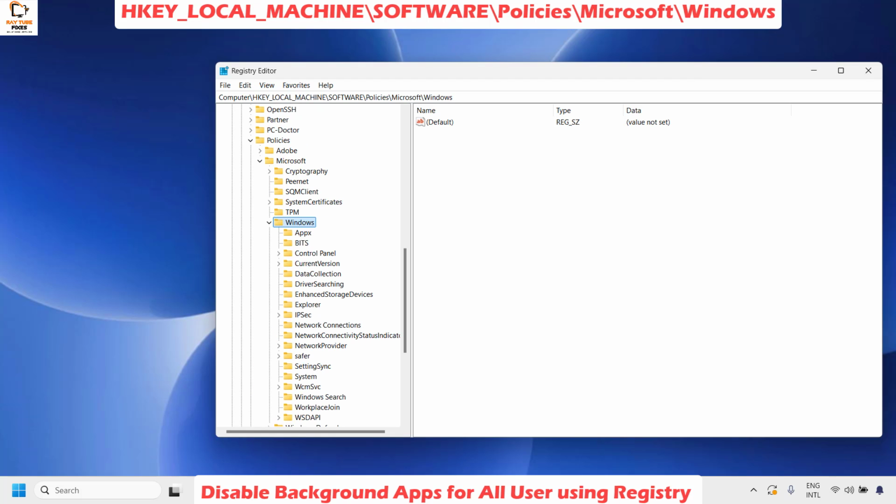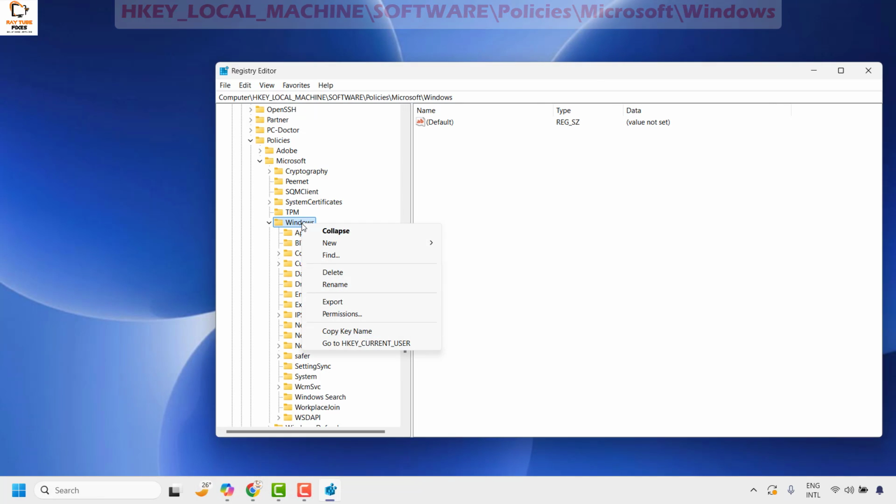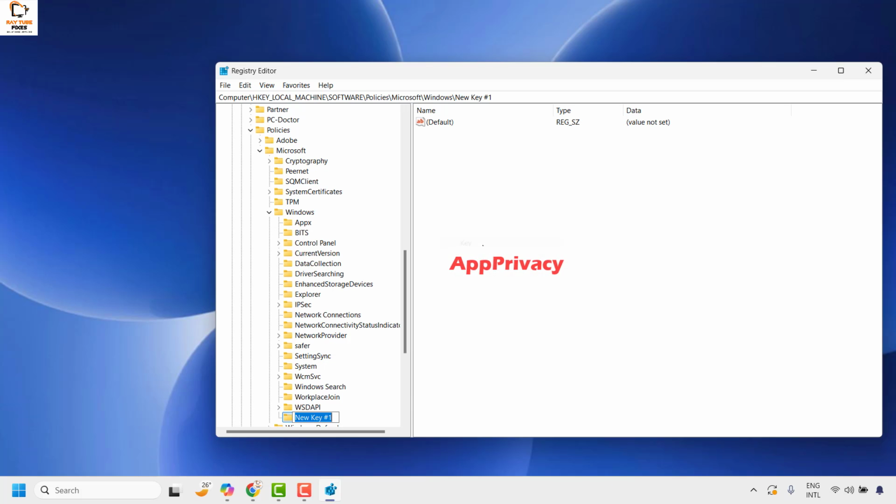Once you're on Windows, you will have to create a new registry key with the name AppPrivacy. You can right click on Windows and then click on New, click on Key, and create a folder which says AppPrivacy. I will also mention this in the video description. Once you create this folder, hit enter.